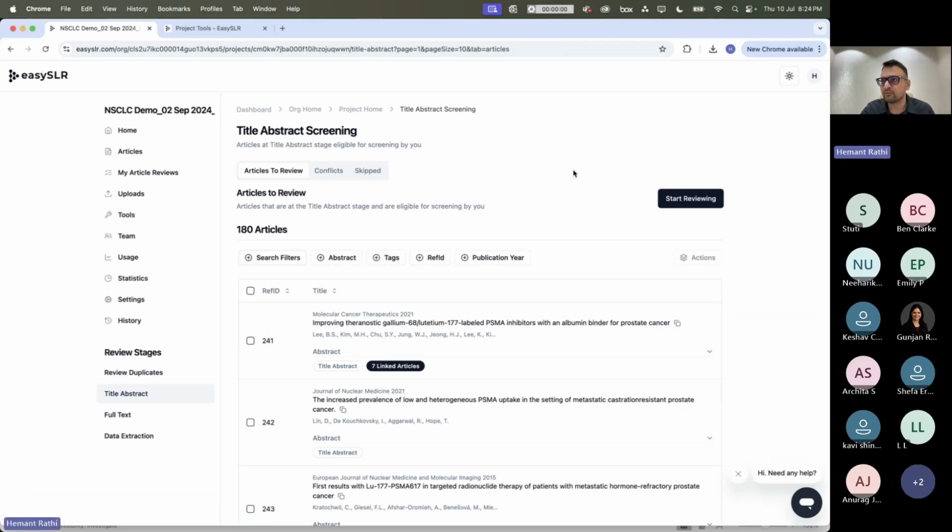Sure, I think there's a point to repeat the bulk action part. So what we can do is, this is my screening window, and you see there are 180 articles. If there's a key NCT ID, which I know is going to be included, or a study, like an animal or in vitro type of study, which I know is going to be excluded, what I can do is use the many search filters available on this platform.